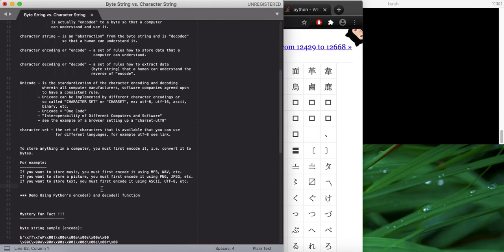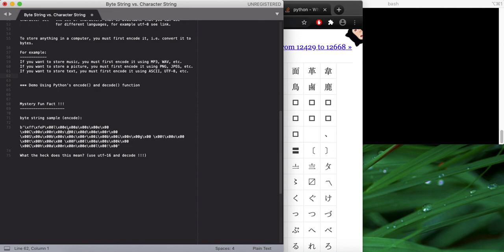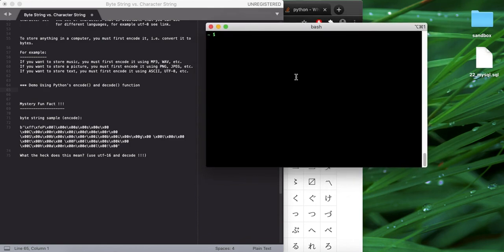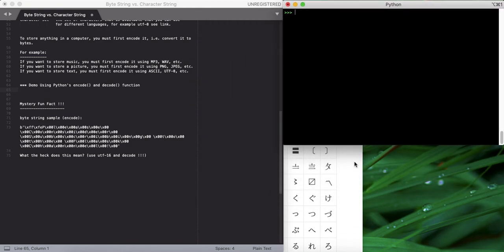So we're going to be using Python. Here is a demo using Python's encode and decode functions. These are just functions. I'm going to invoke the Python interpreter by saying python3, which should pull up the Python interpreter.